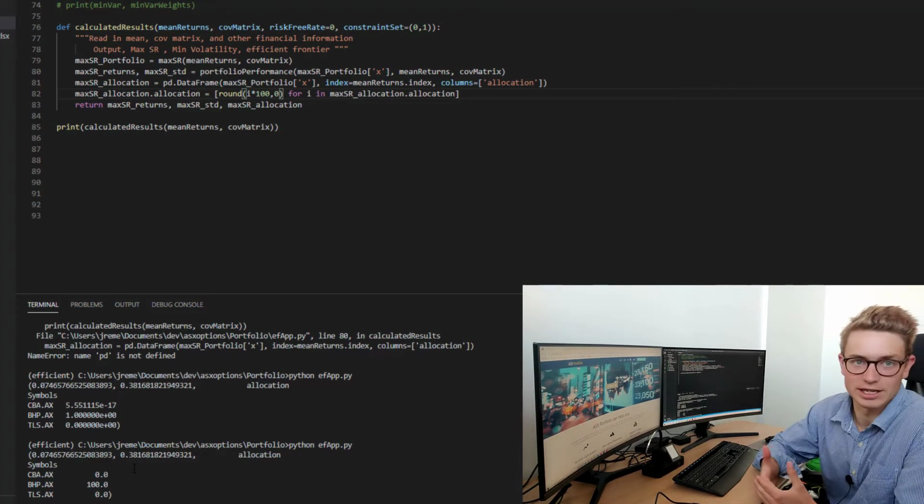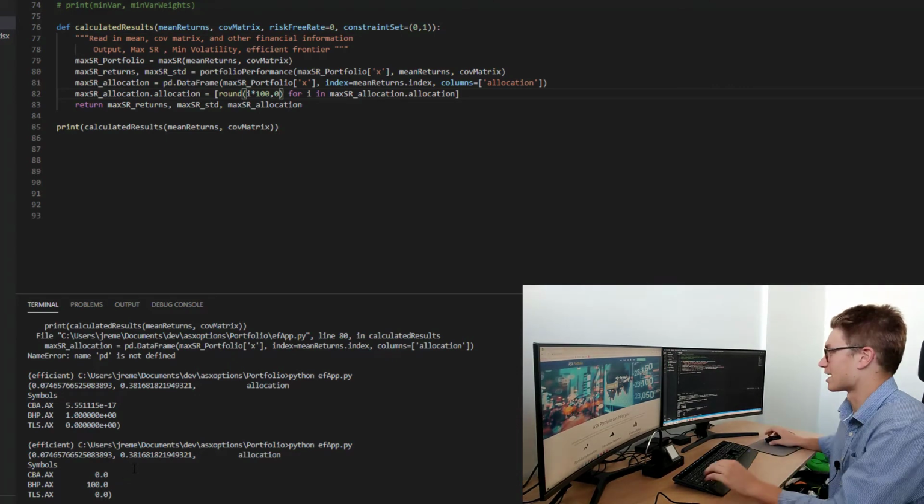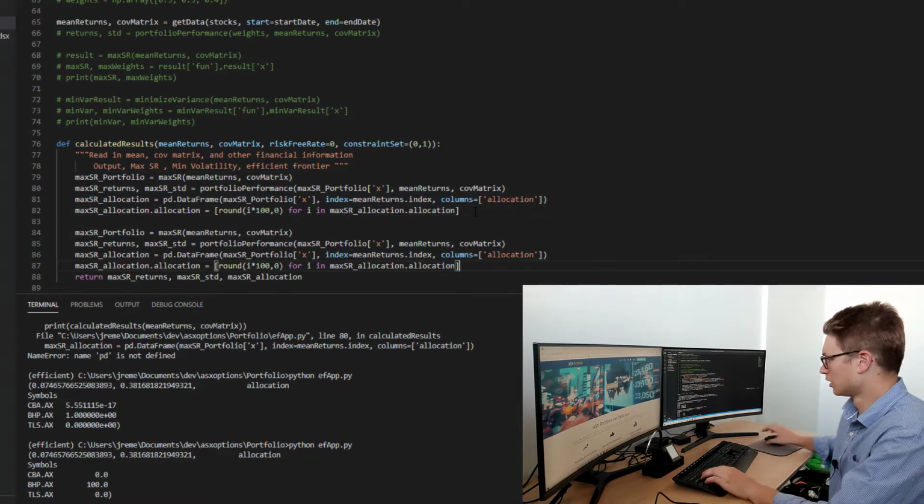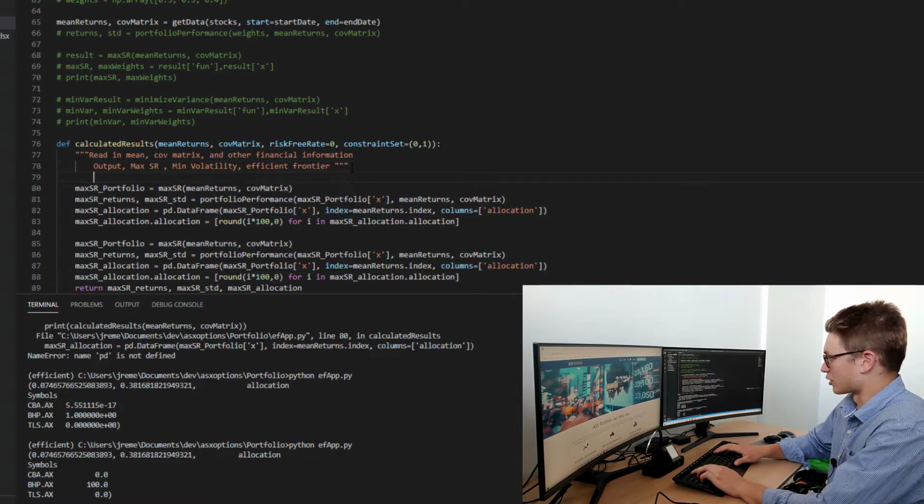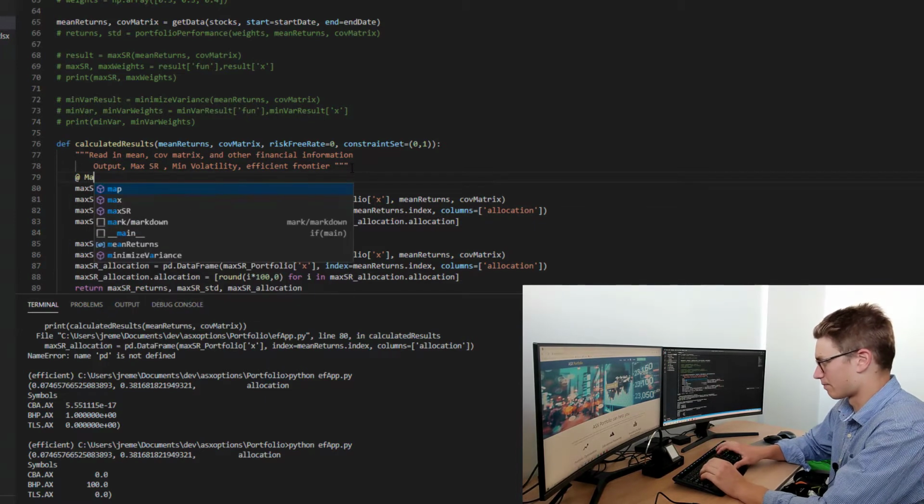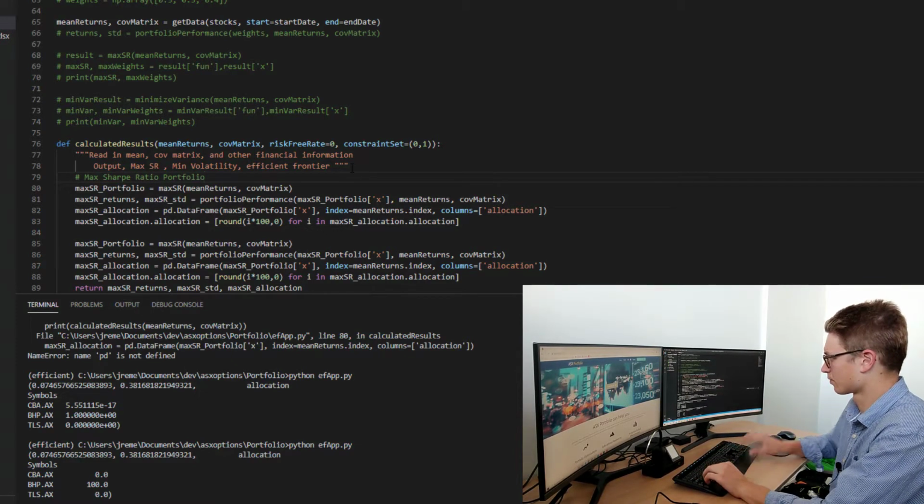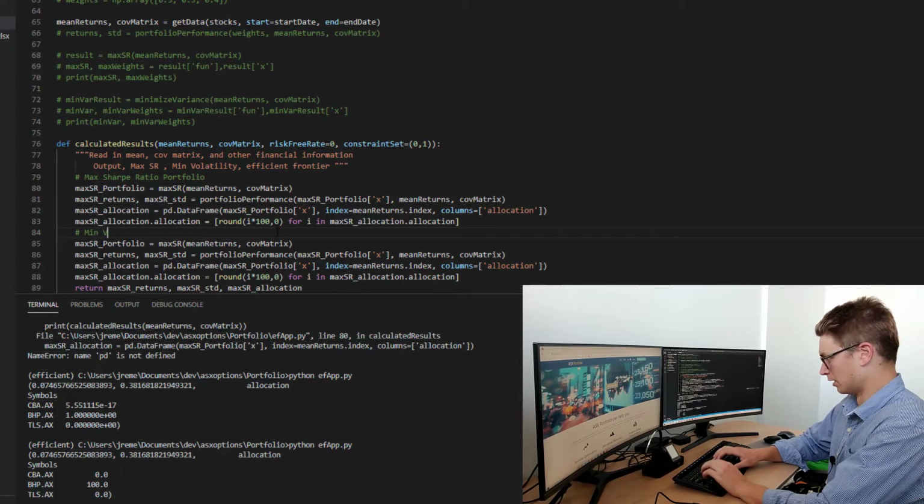So what we're going to do is we're actually going to implement this now for the minimum volatility portfolio, and we can pretty much just carbon copy all of this. So let's just make some comments here. So this is for the max Sharpe ratio portfolio, and now we want to get information for the min volatility portfolio.